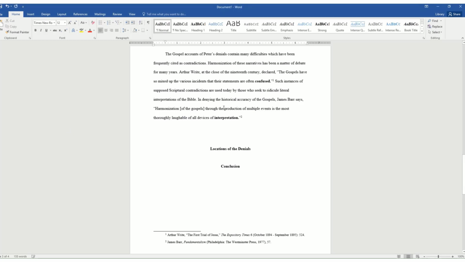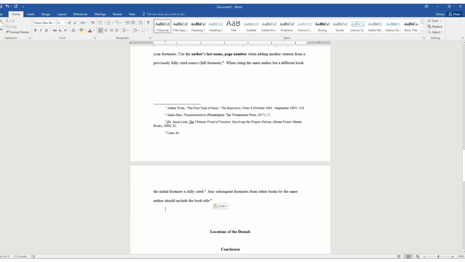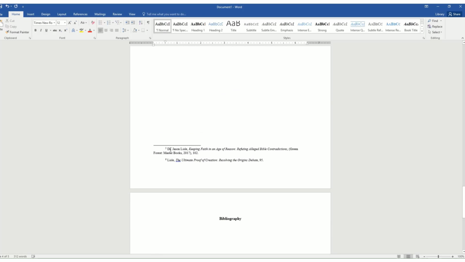Click enter after this. Copy and paste, and you will see that I also copied in the footnote information. In this example, footnote number 3 is by Dr. Lyles, and the shortened version, if you're using the same author and the same book, is just the author's name, comma, and the page number. If it's a different book by the same author, as in this example, it would have the author's name, comma, the title of the book, followed by the page number.